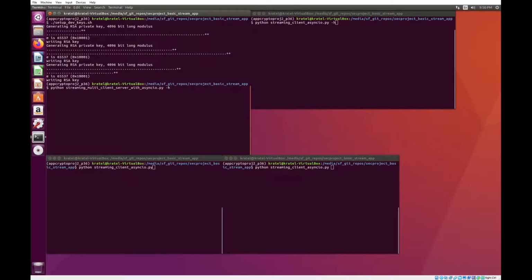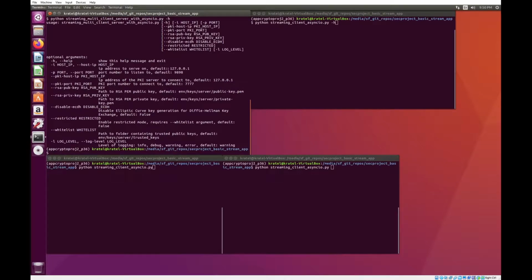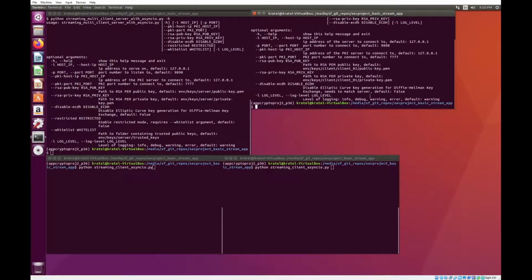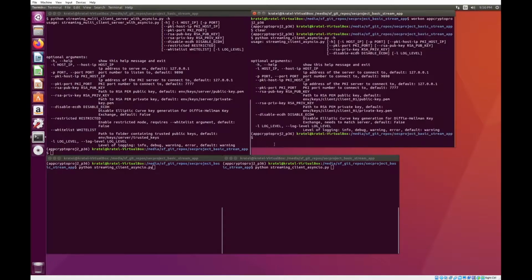The program also does accept command line arguments. There are default values set so that we won't have to pass in all of these just to do some simple tests. So these are the ones for the server, these are the ones for the client.